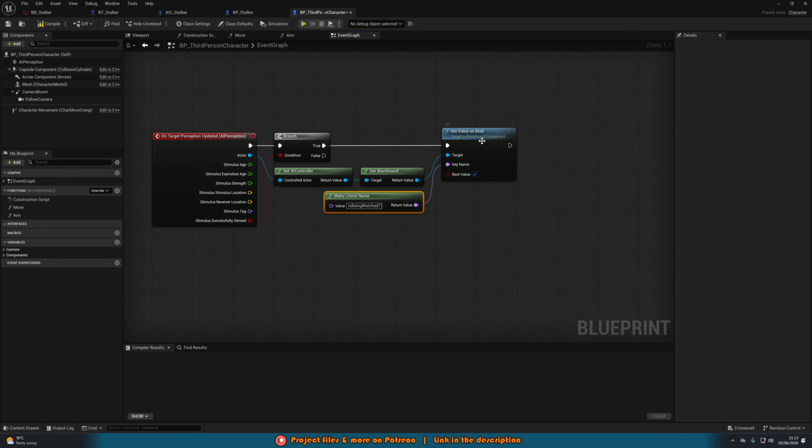Then what I'm going to do is just copy and paste set value as bool, connecting this now into false of the branch, making sure to connect the target into get Blackboard, make literal name into key name, and unticking the bool value now, so we're no longer looking at it, it's no longer being watched.